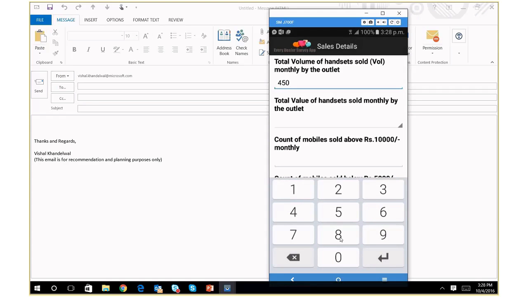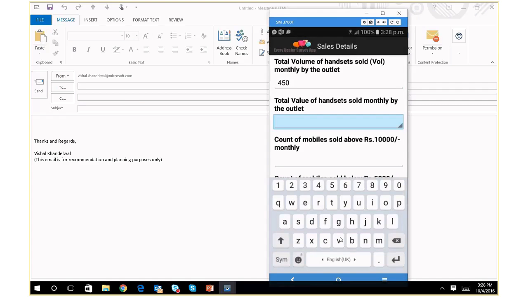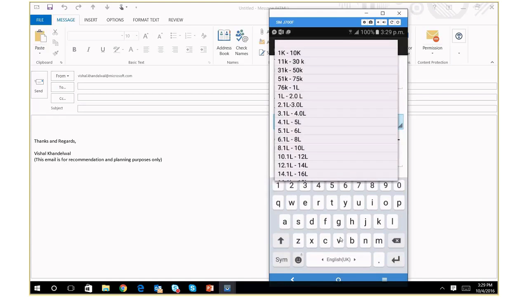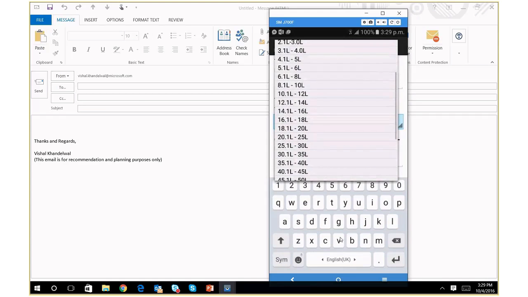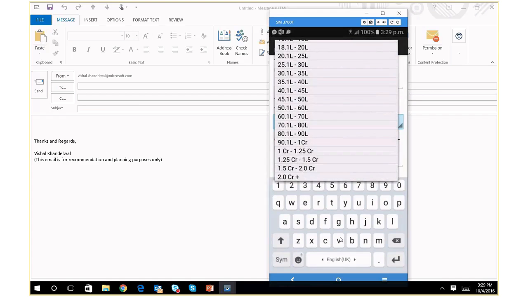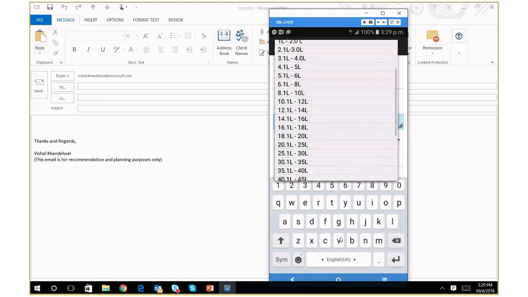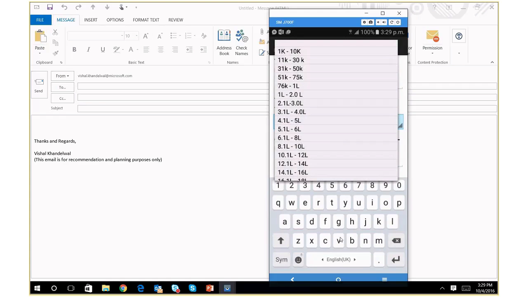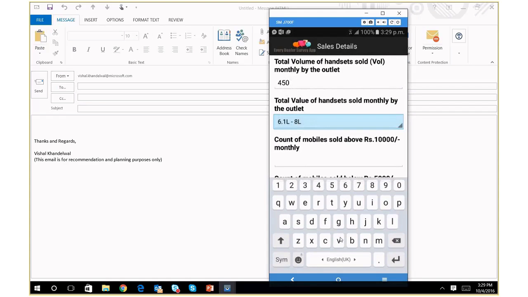The next one is what is the monthly total value of handsets that the dealer sells. This is a drop down option. So once you click on that, you can see that the range starts from a few thousands and then lakhs, and then as you go up the range moves to crores. So let's assume that here the shopkeeper says that, oh, I do a turnover of roughly around 7 lakhs. Then as a sales executive I look at the relevant drop down, and since the turnover is 7 lakhs I'll select 6.1 to 8 lakhs as the drop down option.